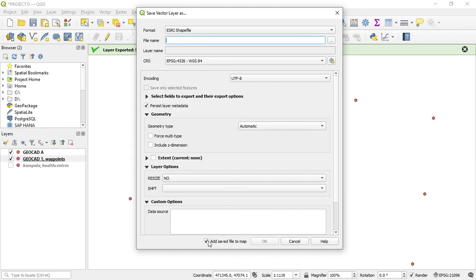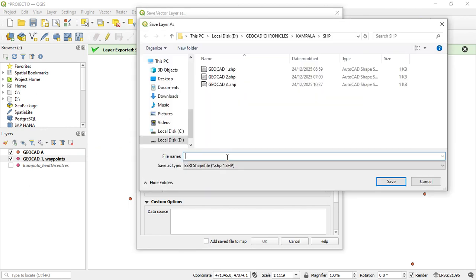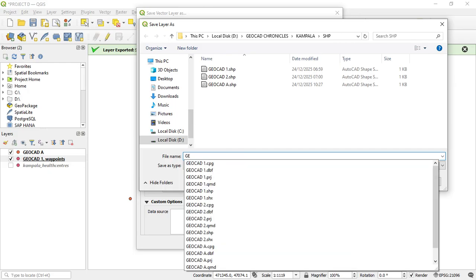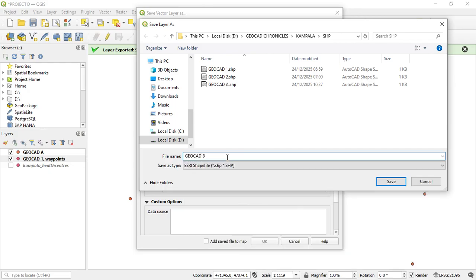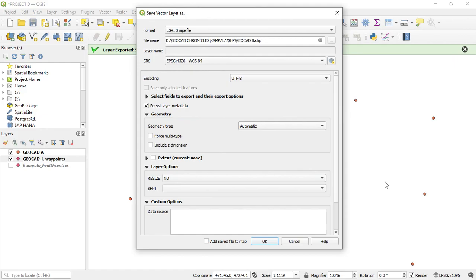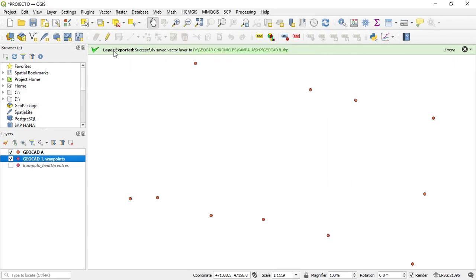So if I say export, save feature as, and I turn off add saved file to map, I turn it off. So I save it. Let me call this GeoCAD B. When I say save and I say okay, we get a notification up here that layer exported successfully, saved the vector layer to that location, GeoCAD B, though it doesn't appear on the map.